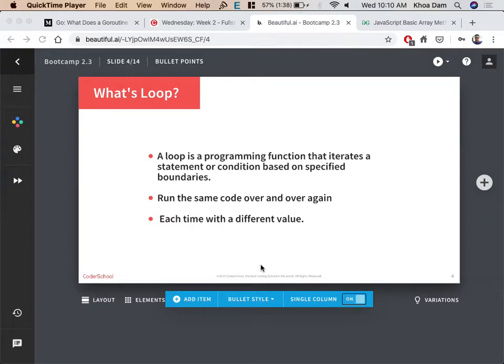A function that iterates a statement or condition based on specific rules and boundaries, right? It runs the same code over and over again. That's why we call it a loop. It runs over and over again until we break it, and each time we should run it with a different value or a different condition. It makes no sense to run the same thing over and over again, right?